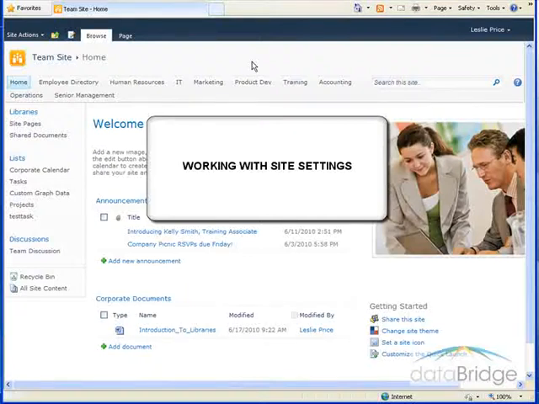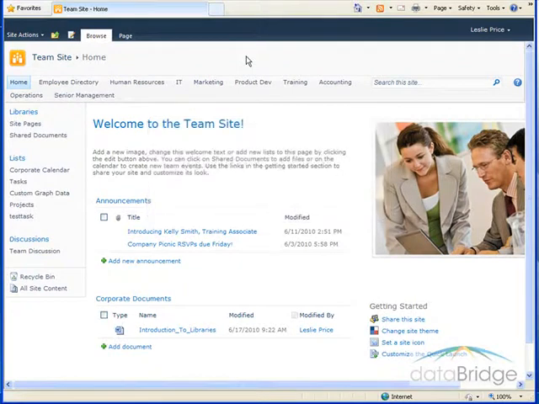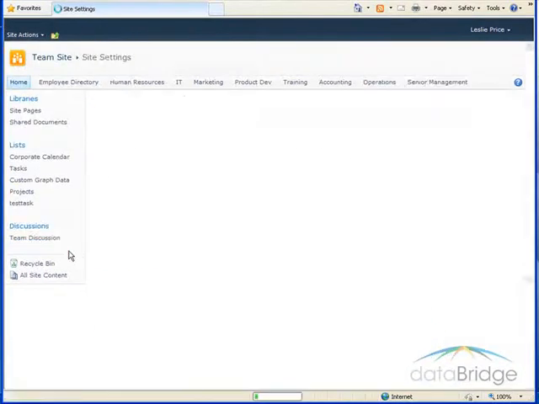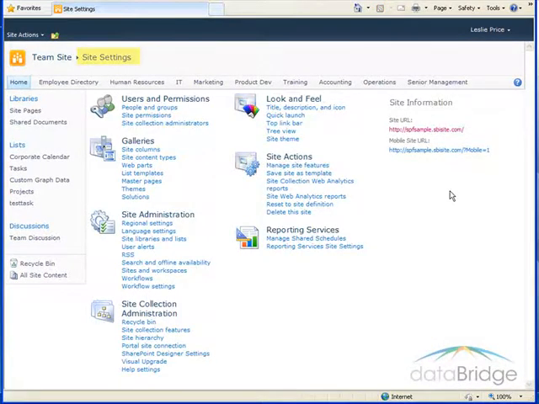In this tutorial, we will take a look at the Site Settings section, which is basically the administrative area for a site. This tutorial is primarily for site owners and administrators. To get there, choose Site Actions, and then Site Settings. We'll take a quick view of the settings that are available here.